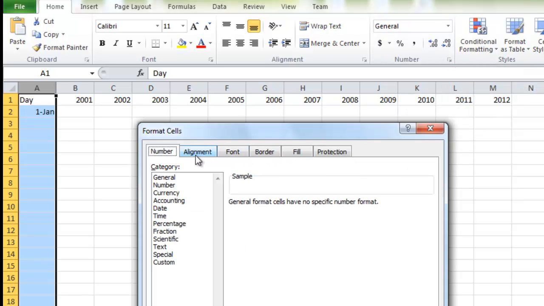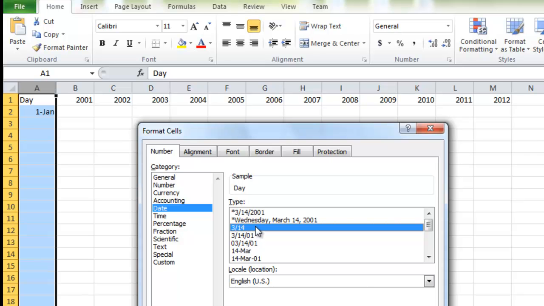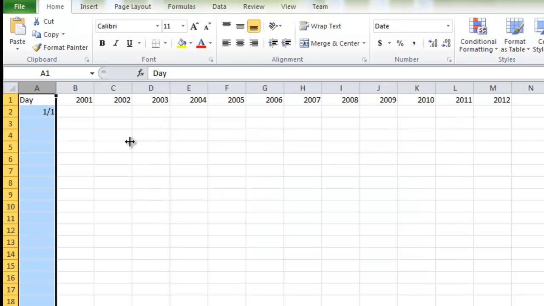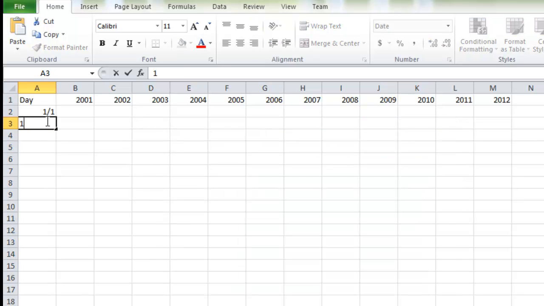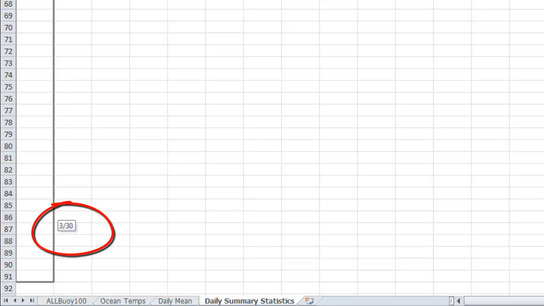And I'm going to say, what do I want? I want it formatted as a date. And the specific type of date I want is 3-14. Okay, I just want the day and the month. And we have 1, 2. And then I'm going to drag this down till we get to December 31st.